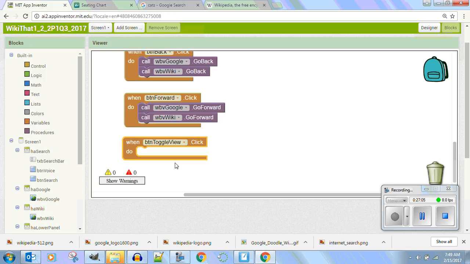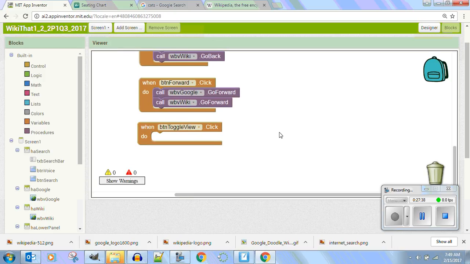You are? Okay. Let's go to work. BTN toggle view here. We want to change the views back and forth between one Google and then one, right? I want to count 1, 2, 3, 4, and toggle back and forth between only looking at Google and then only looking at Wikipedia. Who understands what I'm trying to do here? Okay, so let's do that. All right.